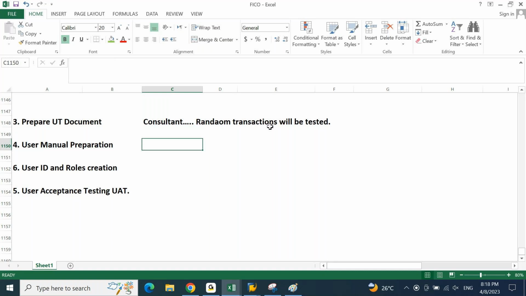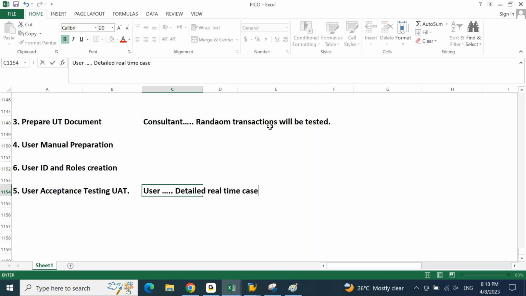But when it comes to UAT, this will be done by the user. Detailed real-time cases will be tested. If you talk about vendor creation, they will literally take a vendor with whom they are doing business. They will create the same vendor on the SAP system. If they want to change, they will make changes practically which they are going to do in their SAP system. Similarly, when they post an invoice, they are not going to post any amount to any vendor. They will literally bring one copy of a recent invoice. They will try to record that invoice on the SAP system.